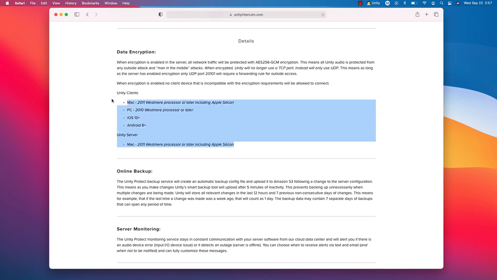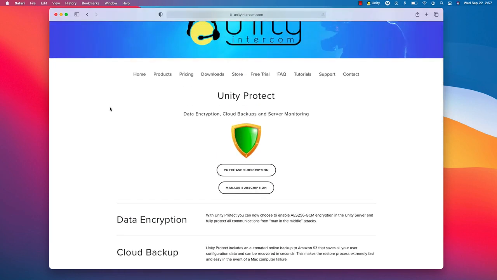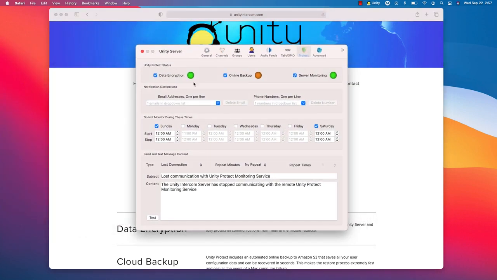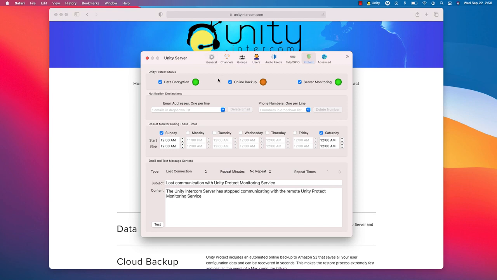Basically, it looks like it's a 2011 or a 2010 Westmere processor or later, iOS 13 or later, and Android 8. Pretty generous. It's not going to be too bad. I think that's going to encompass most devices out there are going to be eligible for this. But in the event a client is not eligible to be encrypted, that client would be logged off and would not be able to log back on because everyone has to be encrypted in order for the whole thing to be secure. So just a quick note about that.